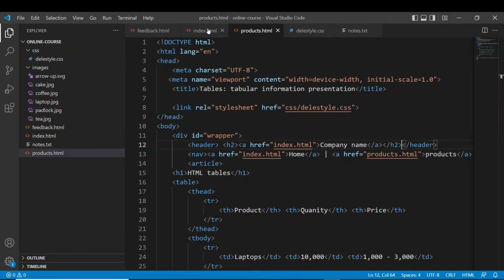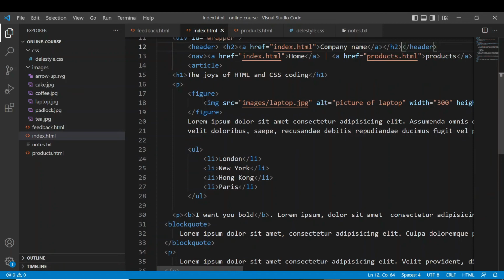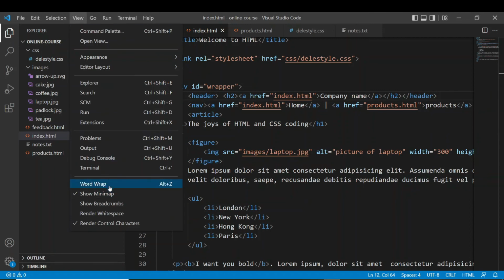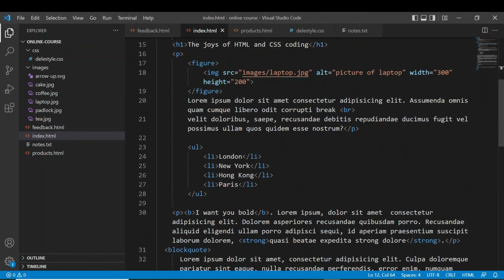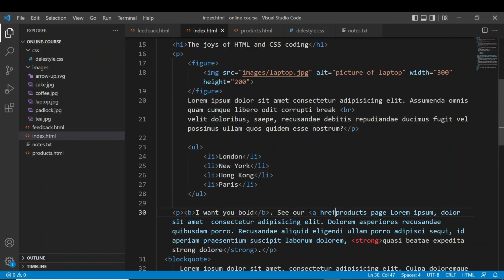So on my index page, here we are, going into this page. I want to take one of the words here. Let's turn on the word wrap. That's better. So here I'm going to go down to this paragraph where I've got "I want you to be" in bold. Immediately after that, I'm going to say "See our products page", and this is going to be a link to our products page.